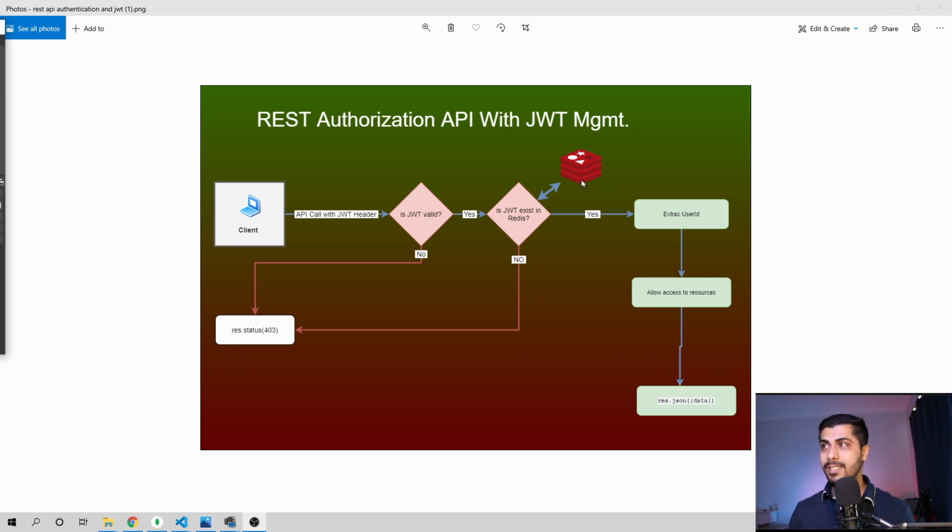And if the token exists in the Redis database, then we will extract the user ID, which is stored in the Redis database with the JWT as a key and the user ID as a value. We'll get the user ID from there and access the resources that are requested by the client. We'll respond back to the client with the data. So that's what the workflow is going to be.